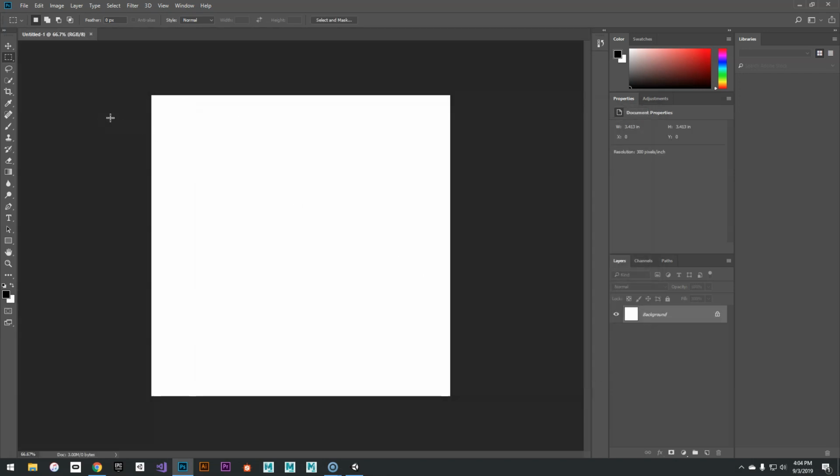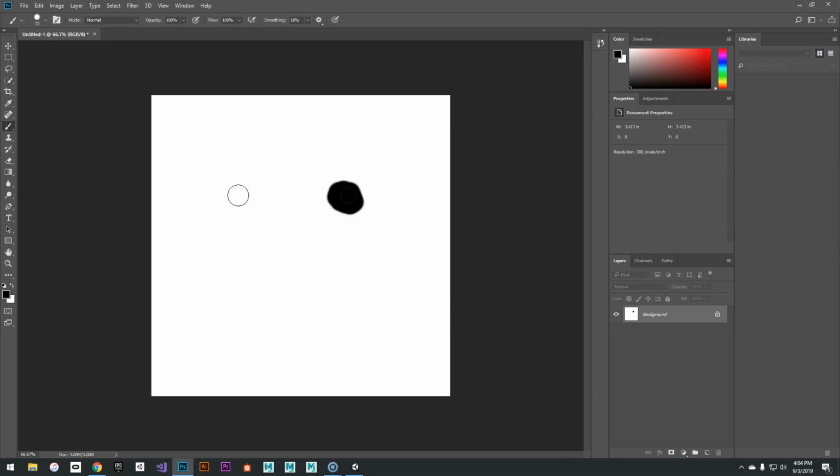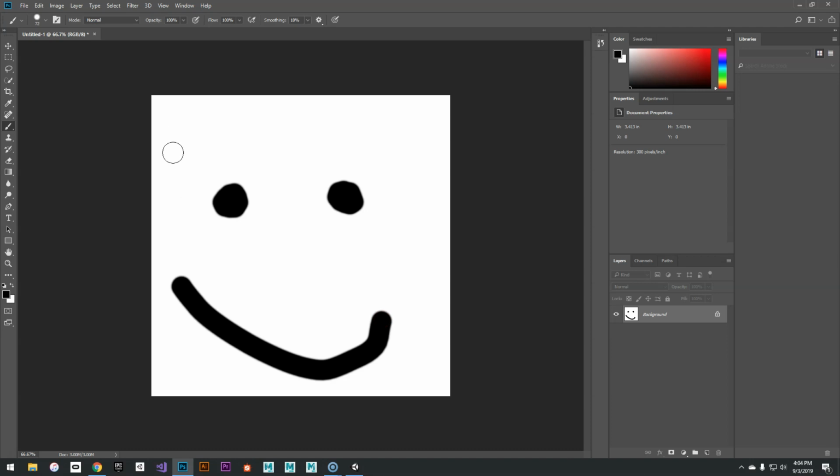And here we have something. I'm going to grab a paintbrush and scale it up a bit and draw a simple smiley face, just so you can see what happens when we bring this into Unity.